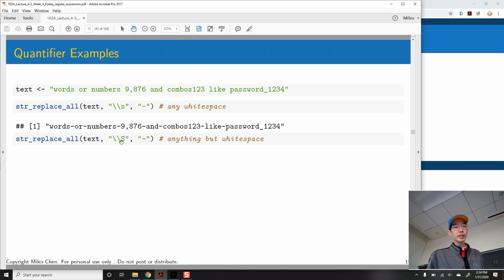Here I say replace anything that is not a white space character with a dash. So what's going to happen there? We are going to get a string that is the same number of characters as this, except all the spaces will remain spaces, and anything that's not a space will be replaced with a dash.